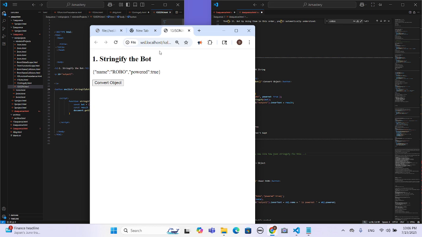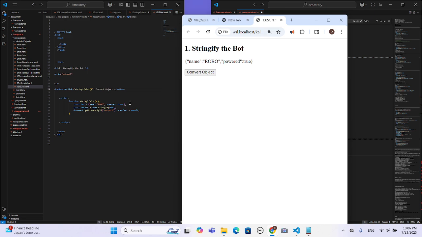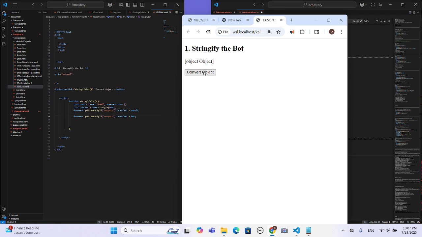Stringify bot, convert objects, name, powered true. All right, so that's how it works, seemingly. That would be interesting to see, how it does without the result, without the stringify. Okay, let's see how it works without the stringify. Bot. Haha. Object, object. That's funny.